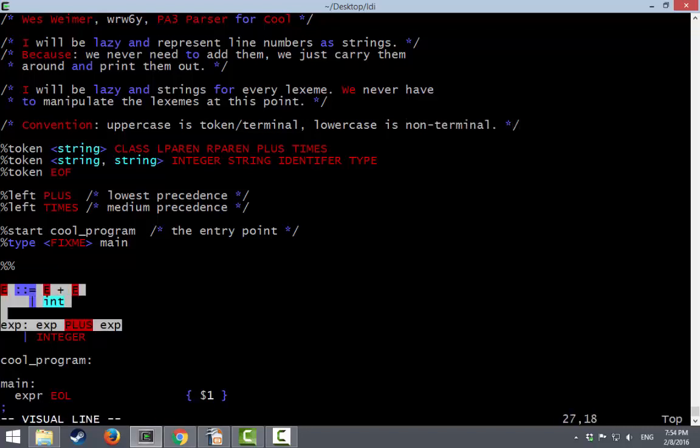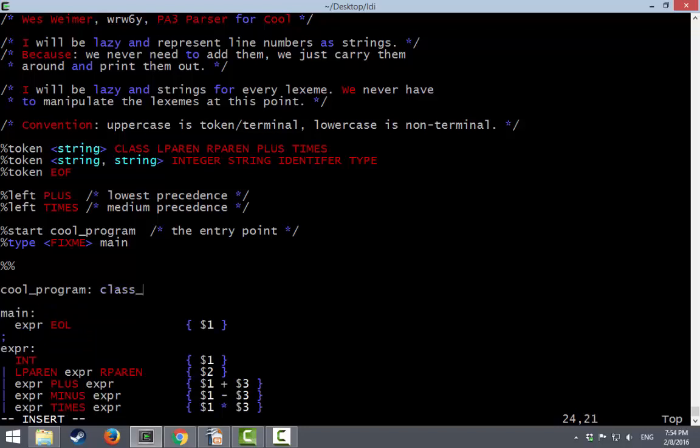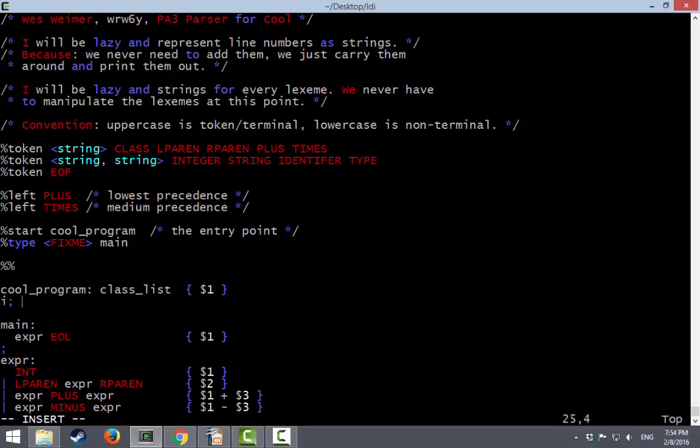Right. So a cool program is just a class list, and then you write some code over here. And in this code, the first thing on the left of the colon is $0, and this thing is $1. And right now, we're just going to return $1. That's not so obvious yet, but it'll be a little clearer when we get to some other examples.